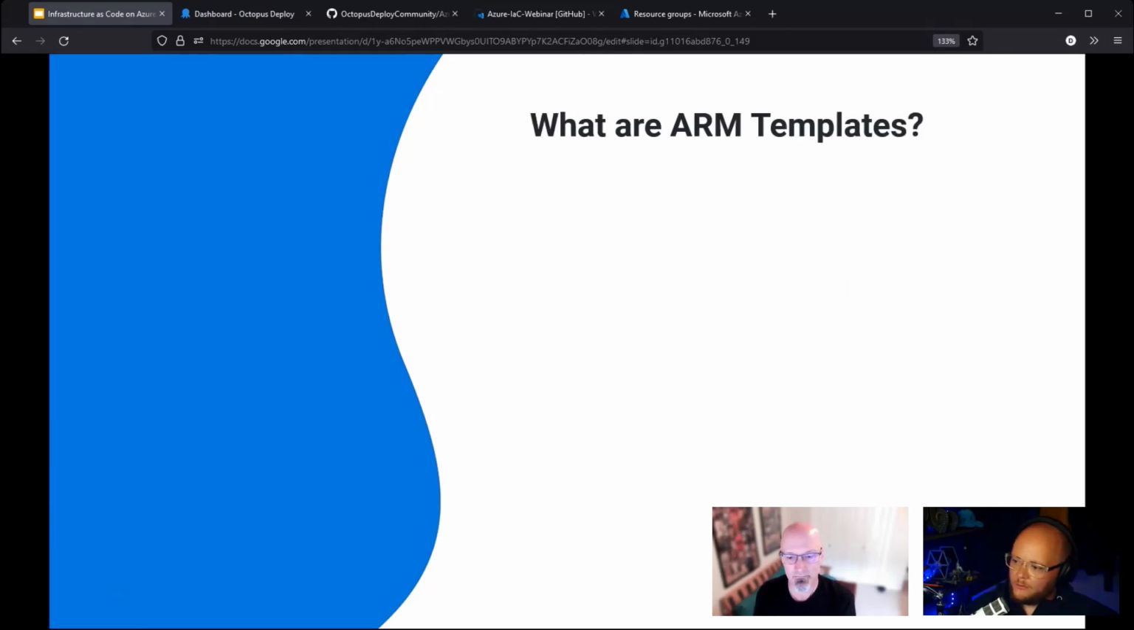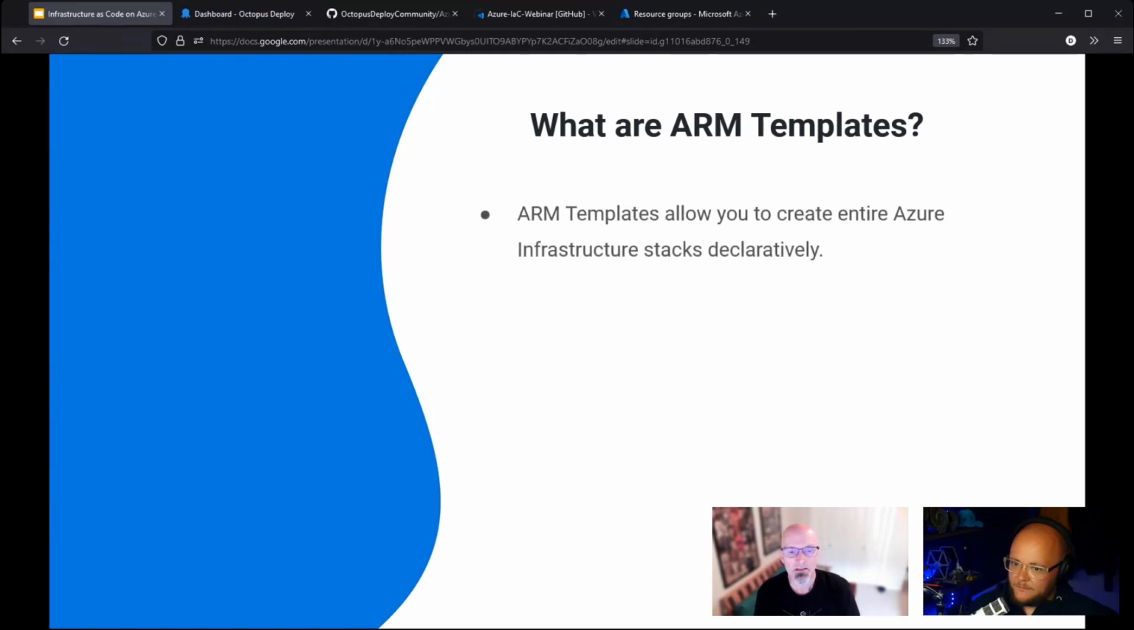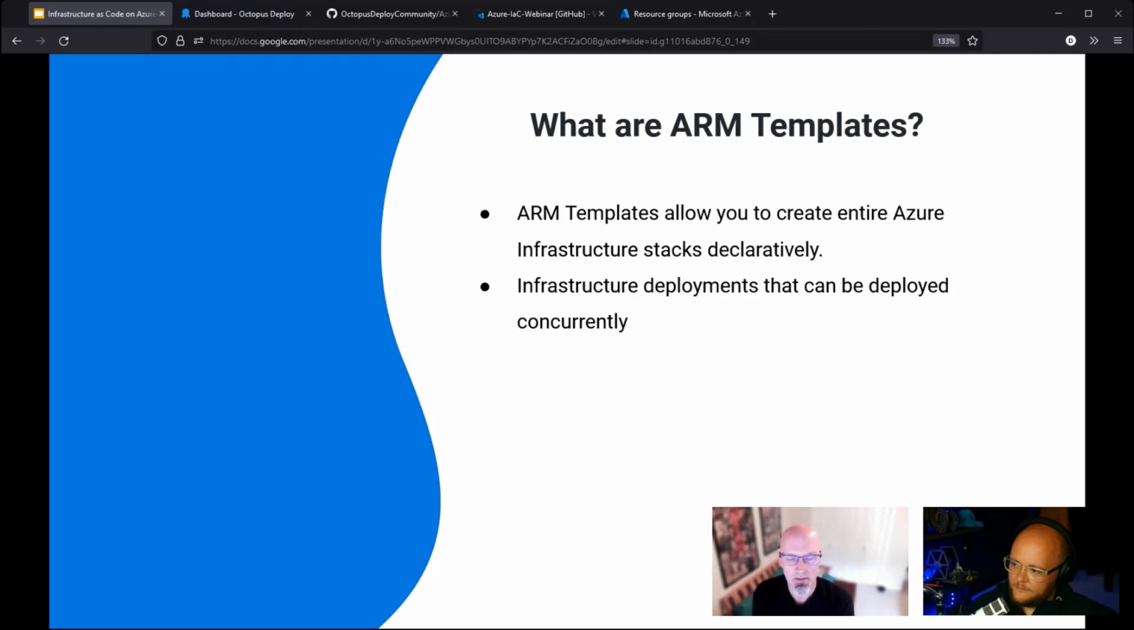So what are ARM templates, Mark? Yeah, so like I mentioned, or started to mention in the last slide, ARM templates are essentially the Azure native way of defining infrastructure as code. So it's what Azure understands under the hood.